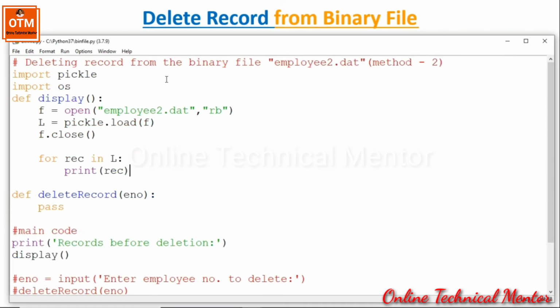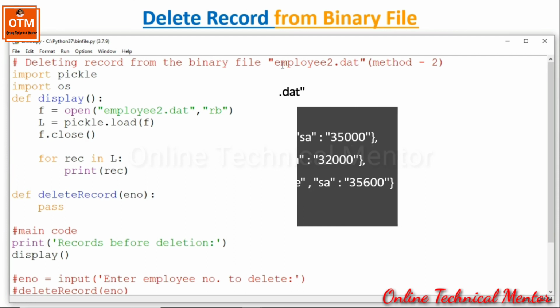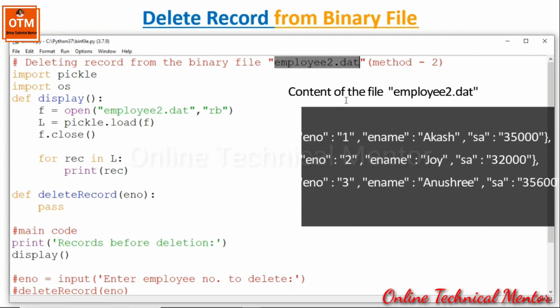Next, the second method of deleting a record from a binary file. Deleting a record from the binary file employee2.dat. So this is method 2. Before starting to write the program, let me display the content of the file. I think you remember that this employee2.dat contains a single list which contains multiple records in the form of dictionary. So for that, within the display function, I open the file employee2.dat in RB mode.